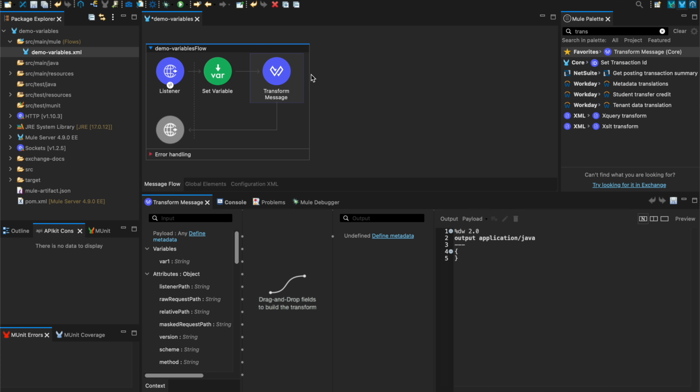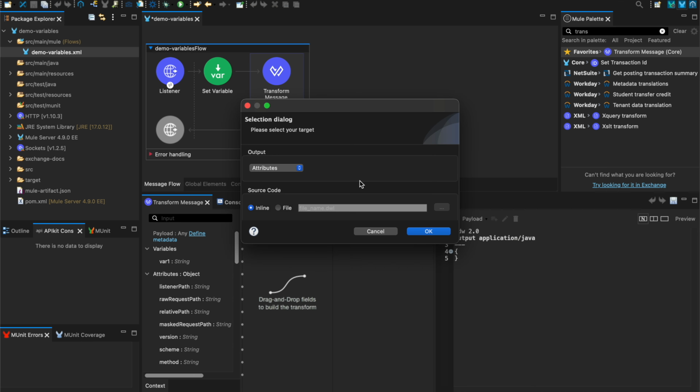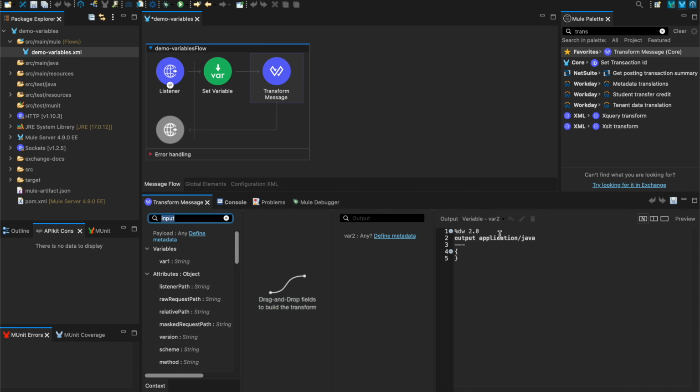Defining multiple variables using this Transform Message can be done by clicking on the plus over here. If you see, click on it and the output format will be variable. My variable name I want to give as var2. Click on OK, and the data that I want to add for this var2 will be: var. The variable syntax is var, space, var2, my variable name, equal to my value. So I want to give it as value2 and I want to return only var2. So what it does is it will create a variable with the value2 and it will return the value2.